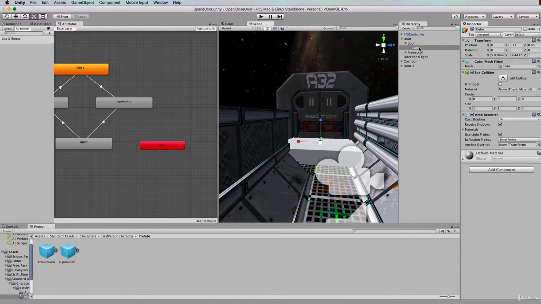So we can make it into just a trigger so that it will trigger events. Click on the cube in the hierarchy. Let's call this door trigger, just so that we know which one we're talking about. Now, if you have a look in the inspector, you'll see that there's a box collider attached to it, which is fair enough because it is a cube, but we don't want it to act like a normal collider. So we turn it into a trigger with this is trigger setting here.